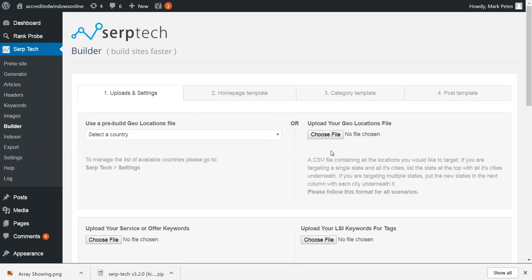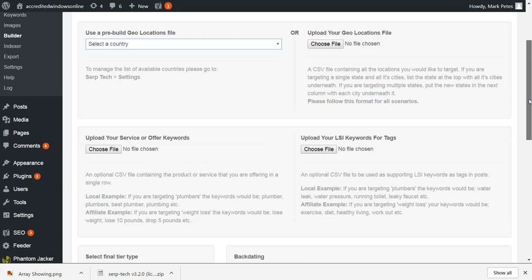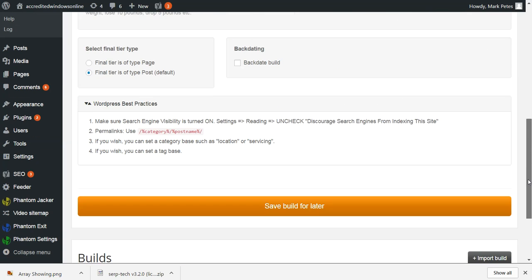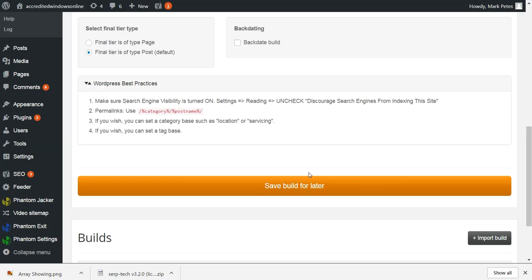Okay, so another issue that was found is because we've got so many users using different types of hosting environments, it's quite difficult to optimize for it to work on every single scenario. So we've changed the way Serptech stores its data. One of the things that was highlighted is when individuals were saving builds, it was giving some individuals potential problems. Now we've solved that by optimizing the zip archives.